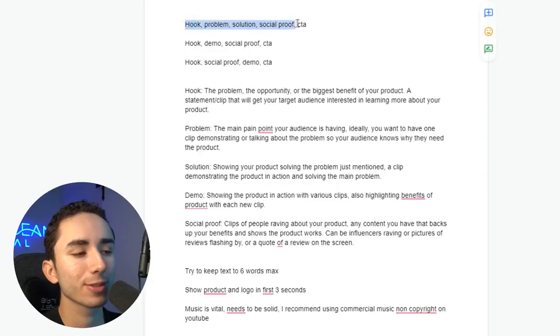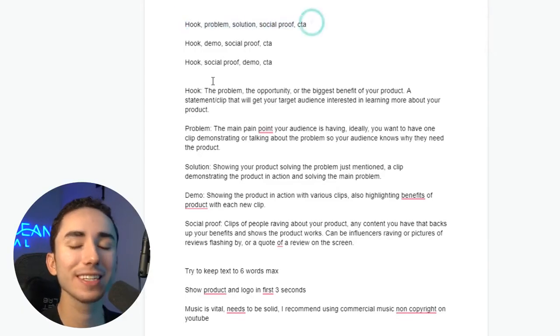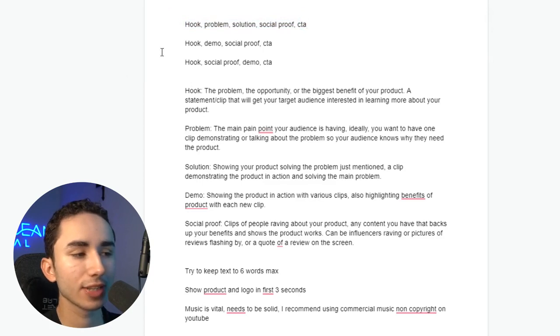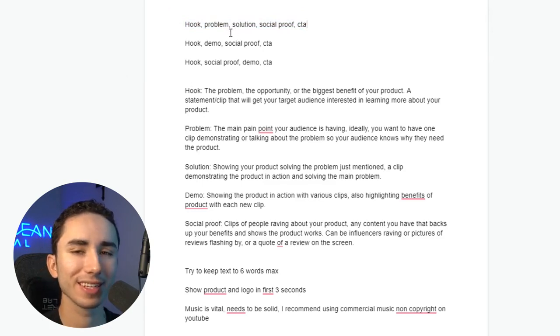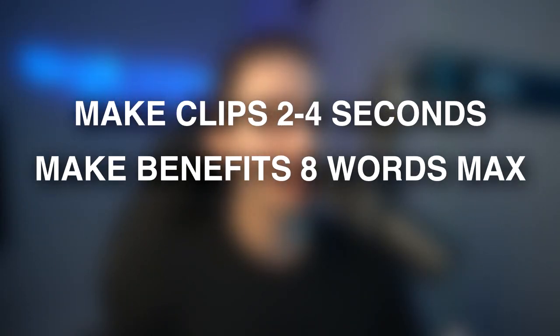Now, if you are doing repurposed ads, here are the main frameworks that I would recommend following. You can do hook, problem, solution, social proof, call to action. Now for these, I will do one clip in each section. Maybe I will do 2 for social proof or 2 for benefits and stuff like that. But for the most part, I like to keep my ads short and concise. So each clip should be about, I would say, 2 to 4 seconds long. You should have text that is about 8 words max. You don't want it to be too much.